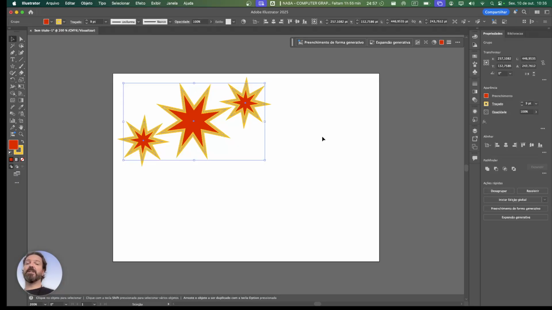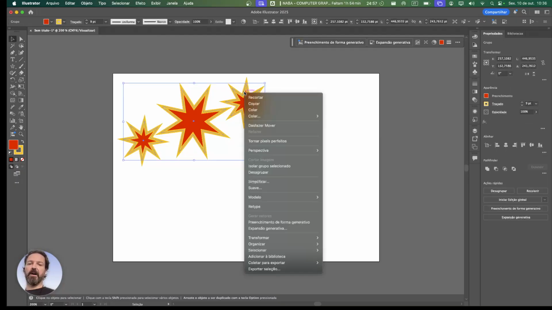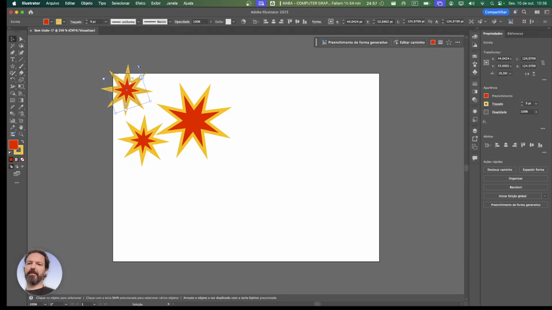I need to change that. Now I thought about it and I want it in a different way. I can always ungroup. Click with the right mouse button and you go ungroup. Perfect. Now I have individual shapes.